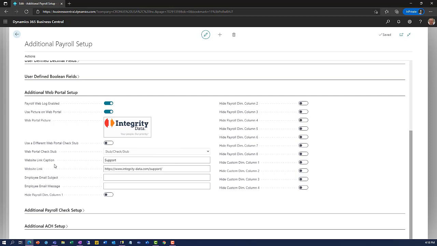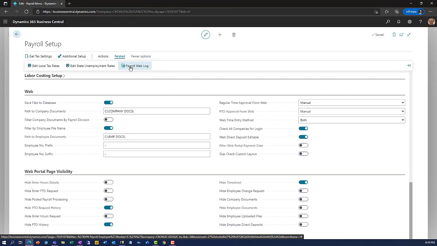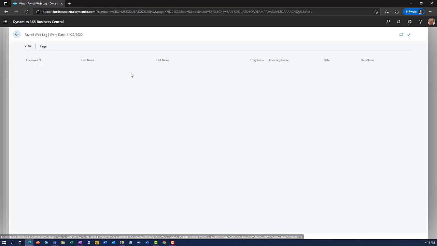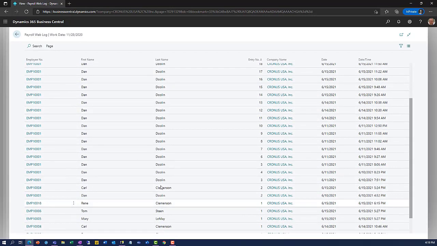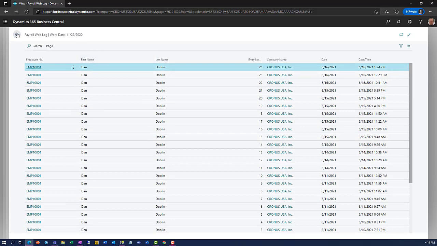We have a website here. This is just for support. I've got it out to the Integrity Data support site. This can be changed to something like a SharePoint site or a video library that you want to have employees watch. Also, we have the web portal log here from the payroll setup, so we could see who's actually logged in and when they logged in to the actual portal.